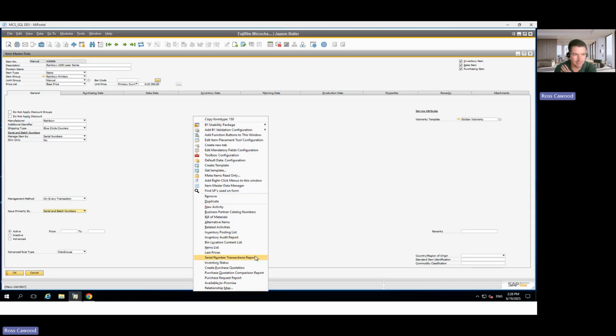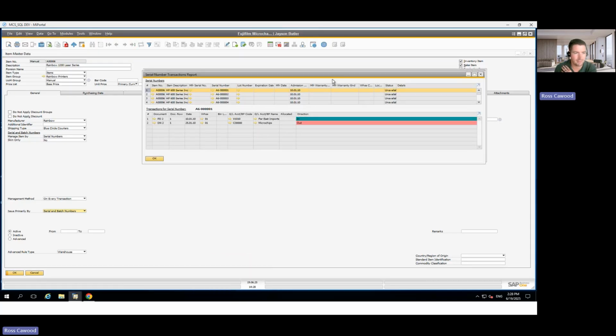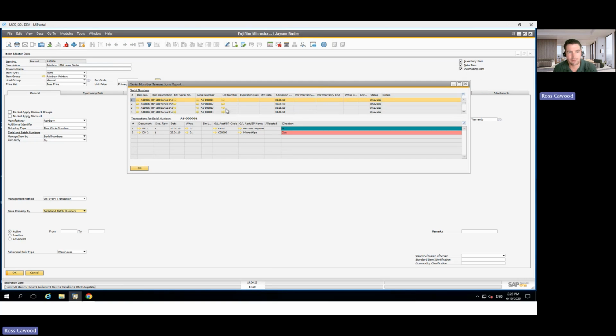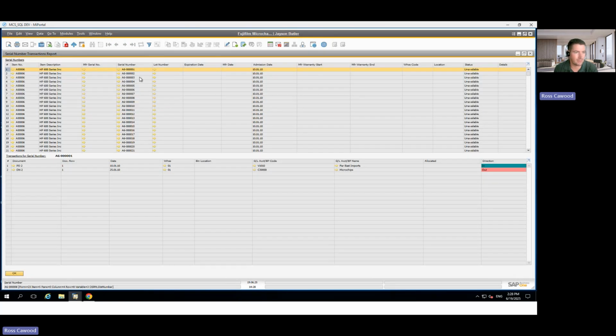Just a couple of other things that we can do with serial numbers. We can actually run a serial number transaction report directly from the particular product. And what this will do on the top table, it gives us a list of all our different serial numbers. And on the bottom table, it gives us all the different transactions that have happened against a particular serial number, as well as a direction. So we can see this was a goods receipt, so the direction was in, and this was a delivery, so the serial number's gone out.